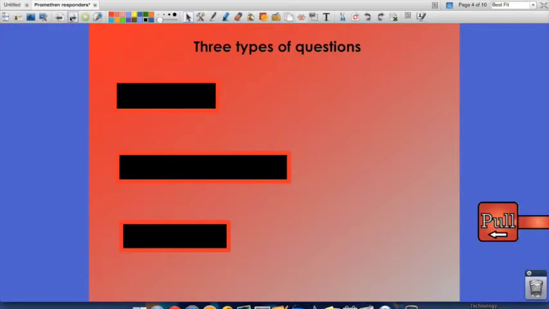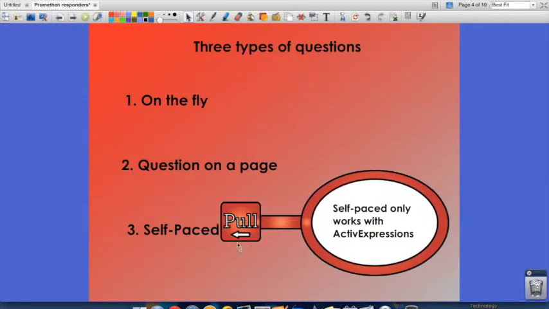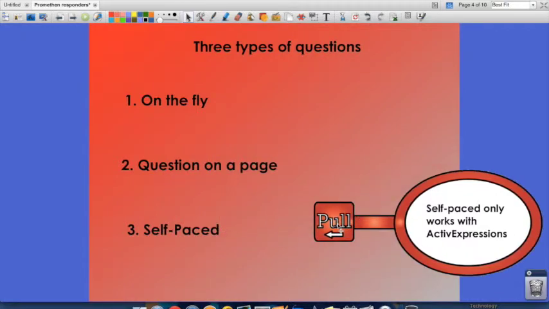There are 3 types of questions I'm going to cover today. The first type is on the fly. The second type is questions on a page. And the third type is self-paced. Please keep in mind that self-paced only works with active expressions.